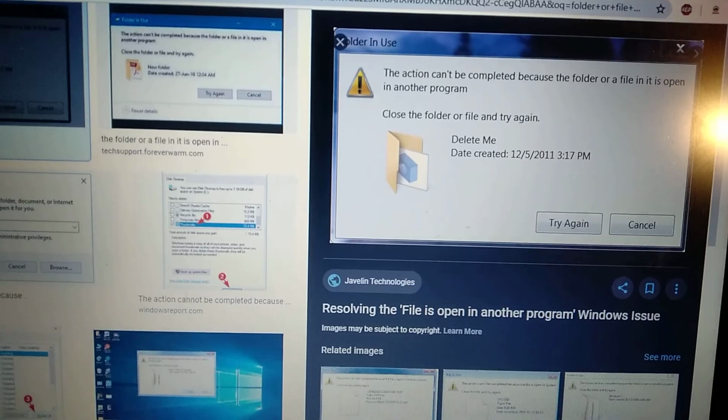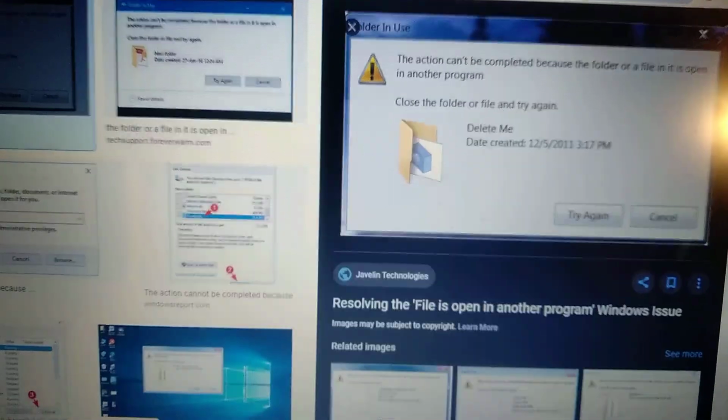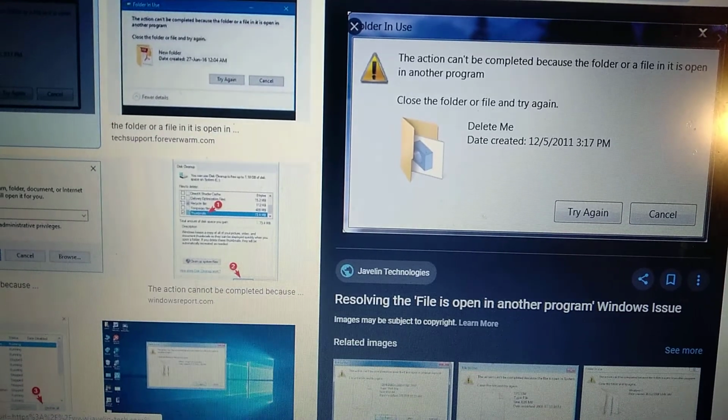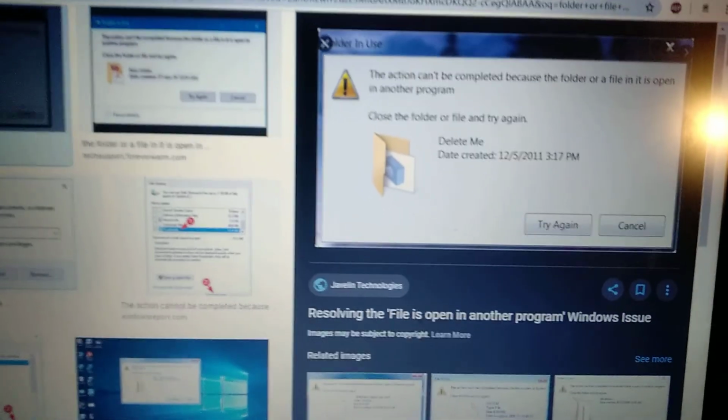Here you can see it. The action can't be completed because the folder or file is open in another program. So how can we fix this error?